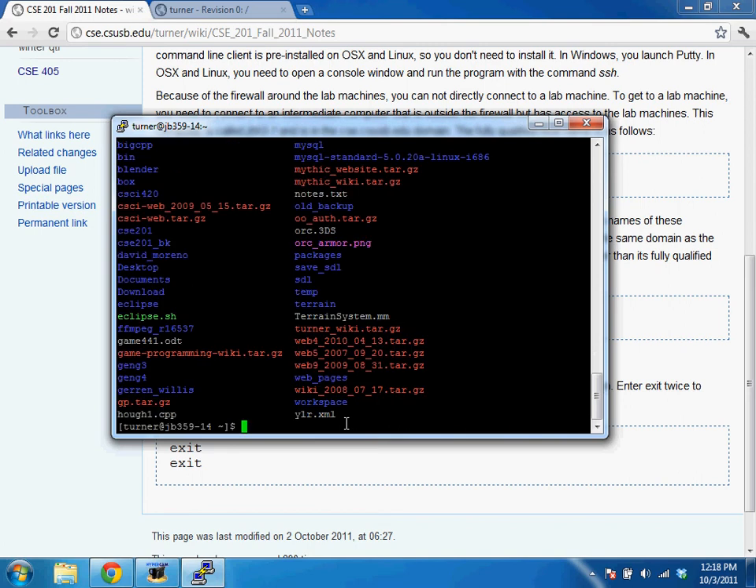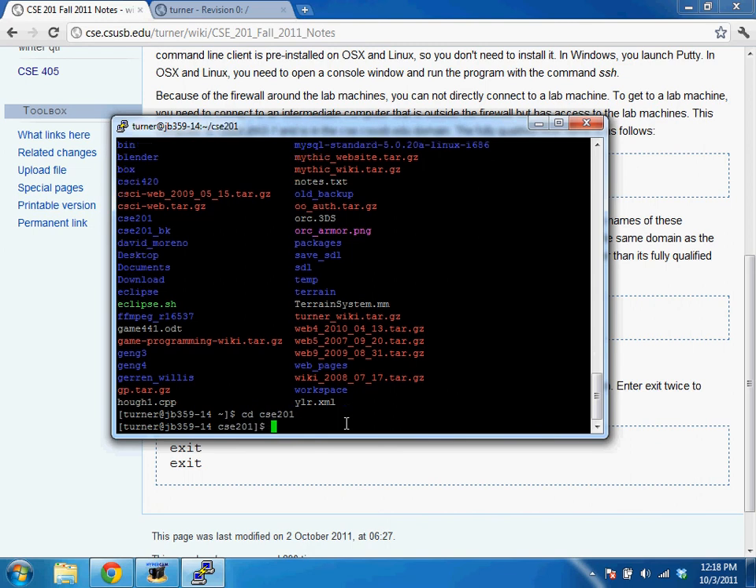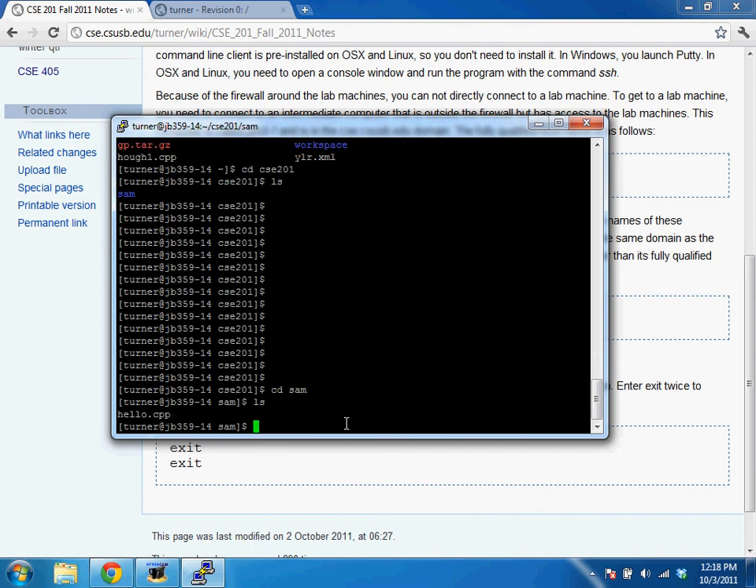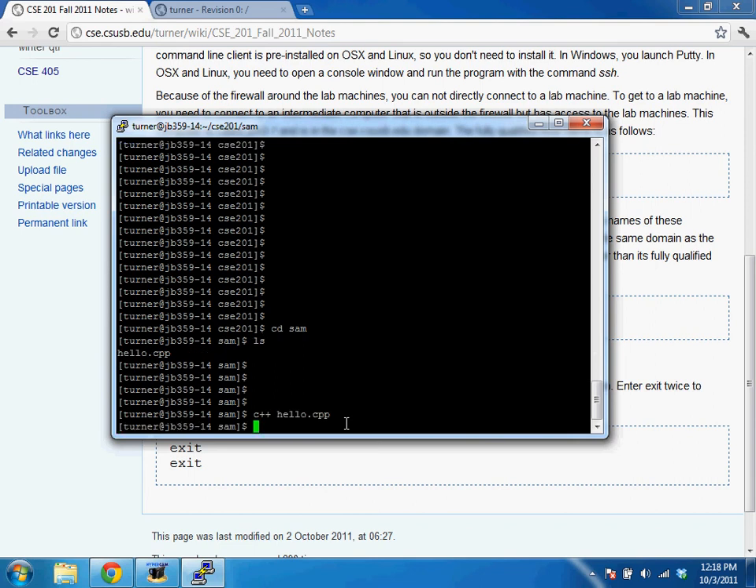All right. Let's go into the folder 201. And inside there is Sam. Let's go into Sam. And let's go ahead and build the program. Now it works. And there it generated the file a.out, and it shows it in green.